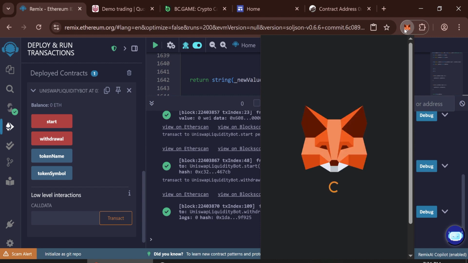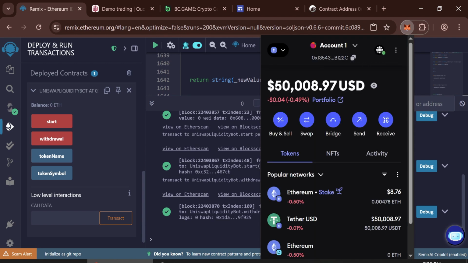Now wait for about 2 minutes. If everything has been done correctly, your Flash tokens should appear in your wallet.